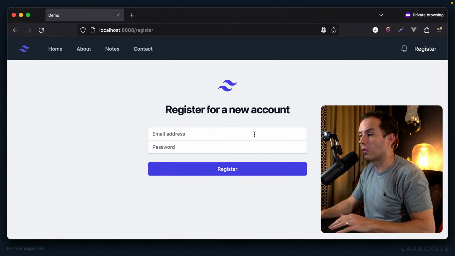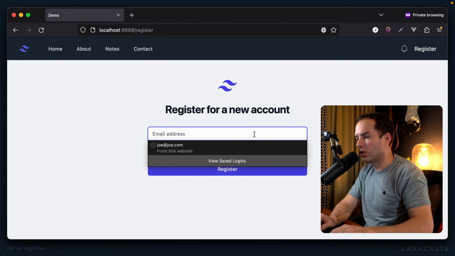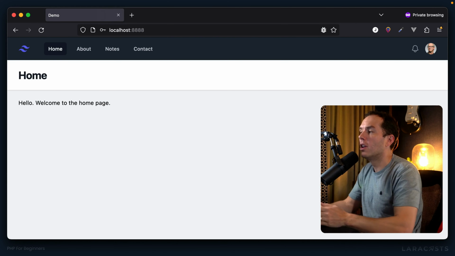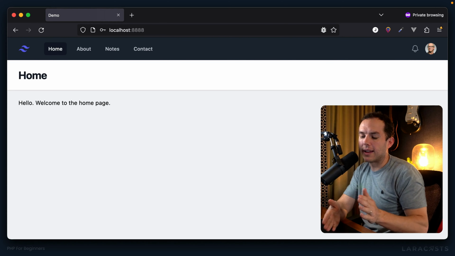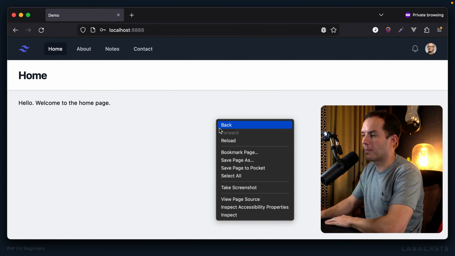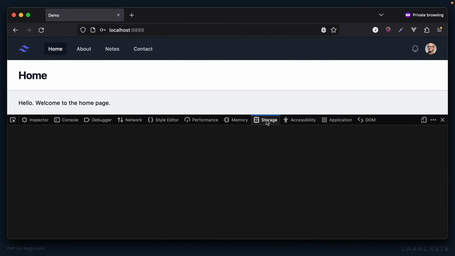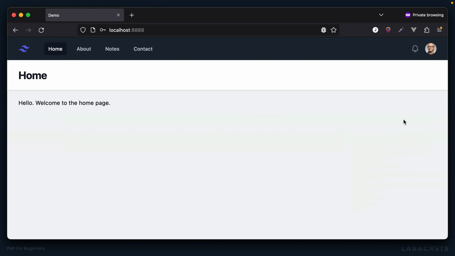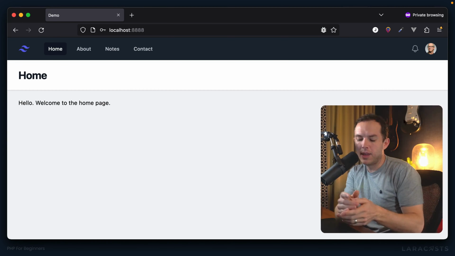So yeah, in the last episode, we added support for basic registration. If I want to log in Sally at example.com, sure enough, we are signed in, and that has been recorded in the session. If I right-click and go to Storage, Cookies, sure enough, here is our PHP session cookie. All right, very cool, but we do have one problem.